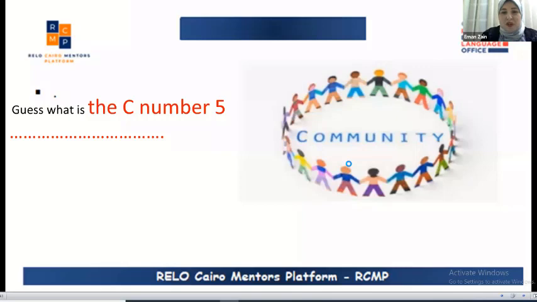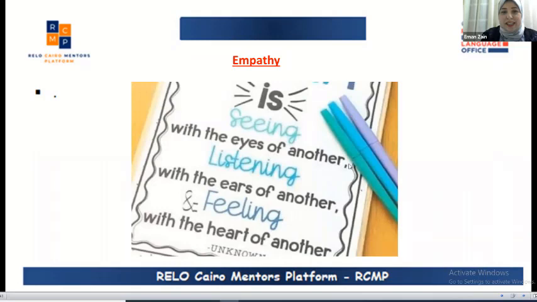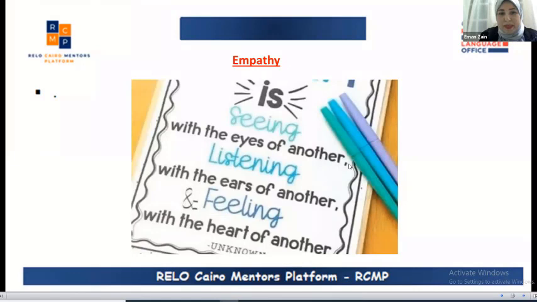Okay, let's move on to another soft skill. Yes, it's empathy. Empathy is seeing with the eyes of another, listening with the ears of another, feeling with the heart of another. You put yourself in another person's place. You understand from his perspective, not from your perspective, and you try to help him. This is the meaning of empathy.